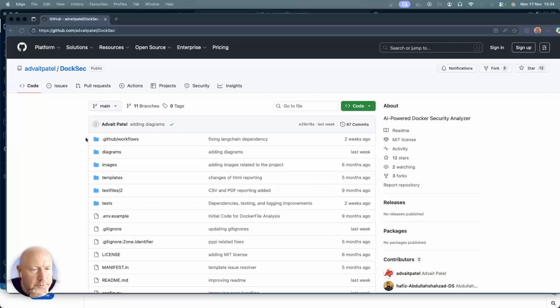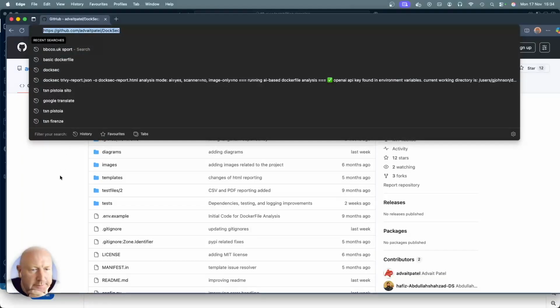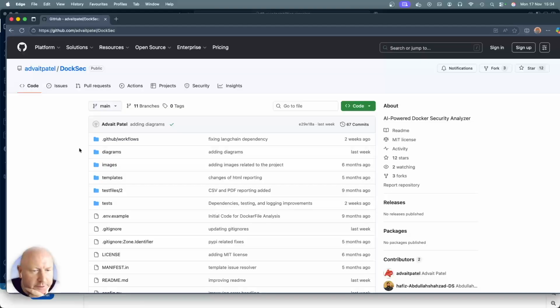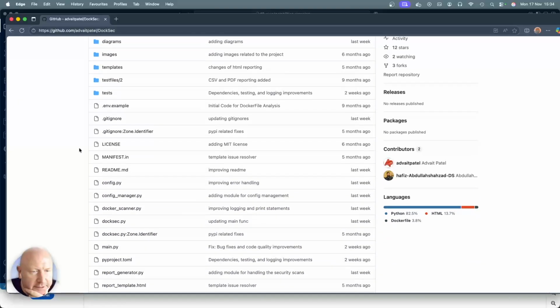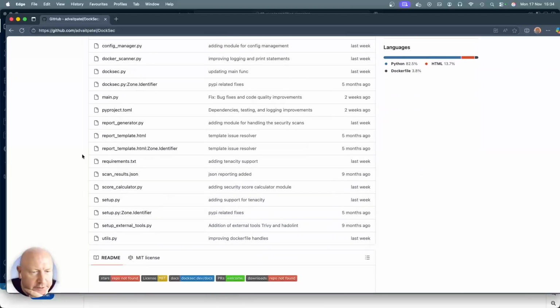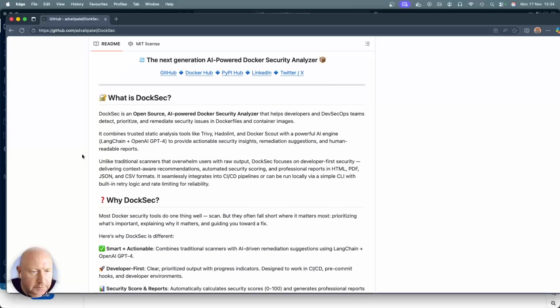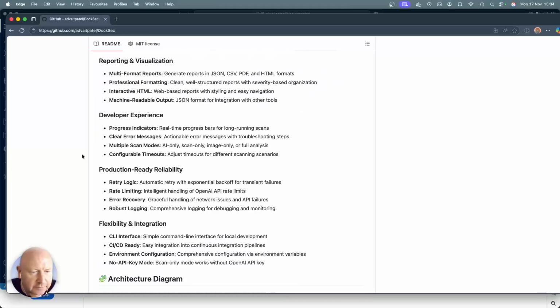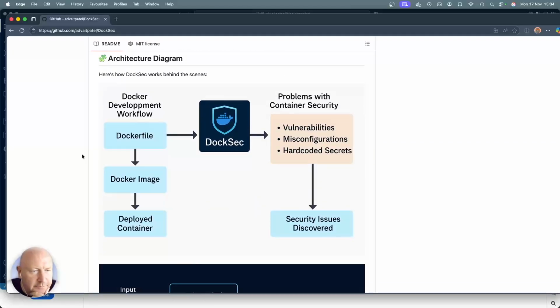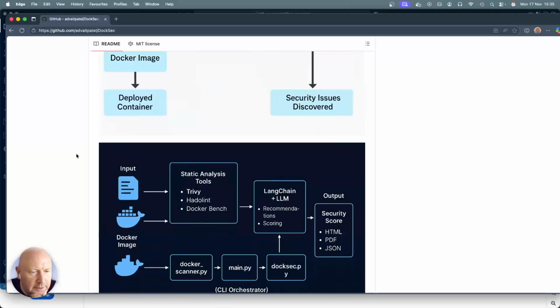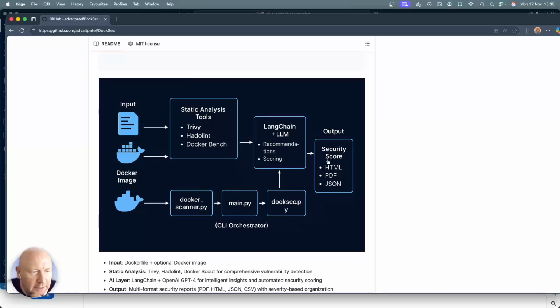But if you open the DocSec documentation here, which is really well done from Advad, you can see it's open source, so you could make any updates that you require. It explains what it is, the features that it has. It has a beautiful architecture diagram here, which shows the flow on how it works. It's really well done here, for your CLI orchestrator.